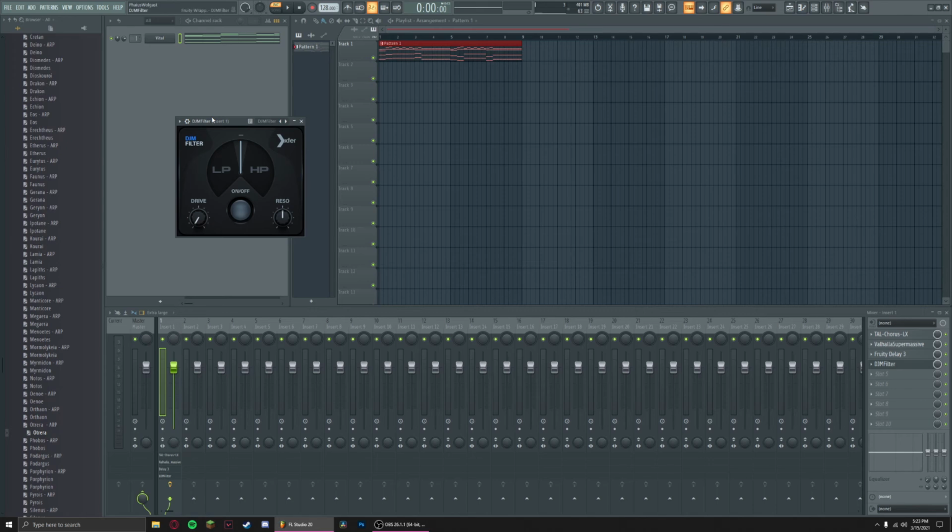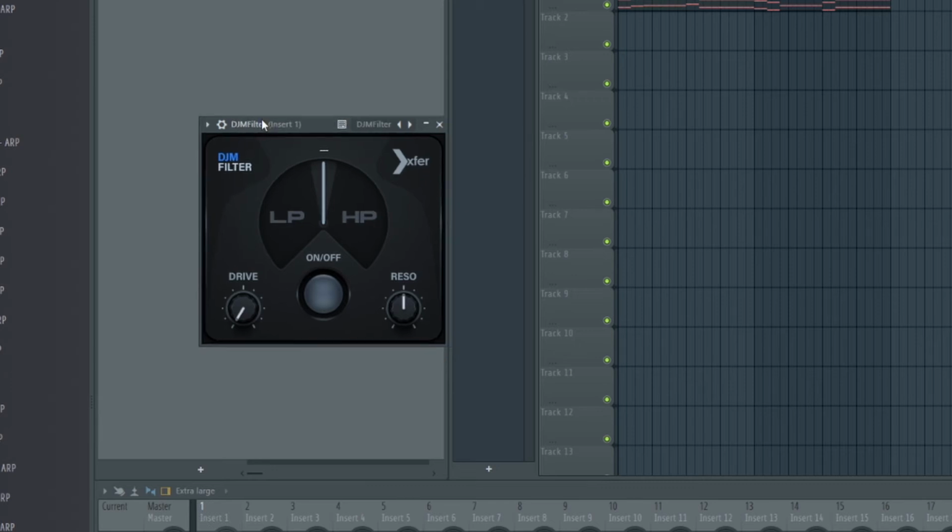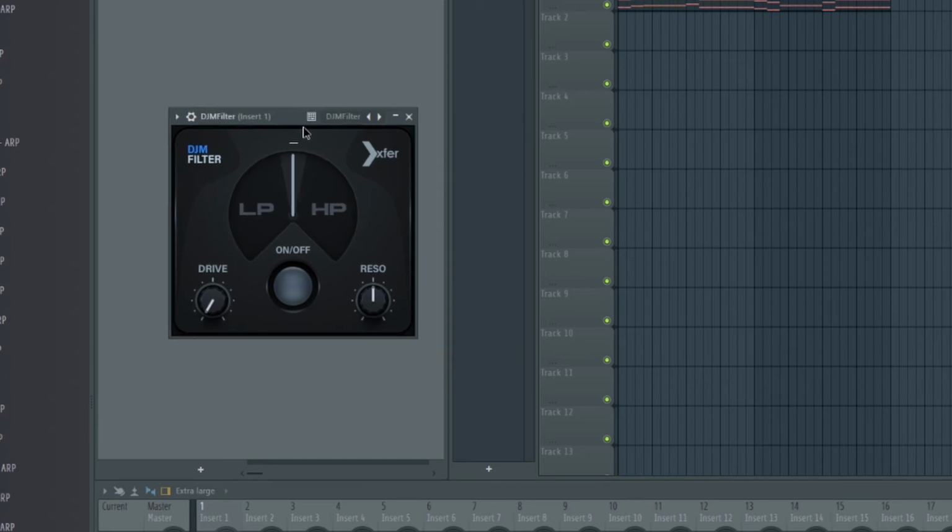All right, so let's talk about this right here. This is my favorite filter plugin. It's made by the same people who made Serum, or same guy, I guess. Hello, Steve Duda. It does its job. Nothing really to say about it.